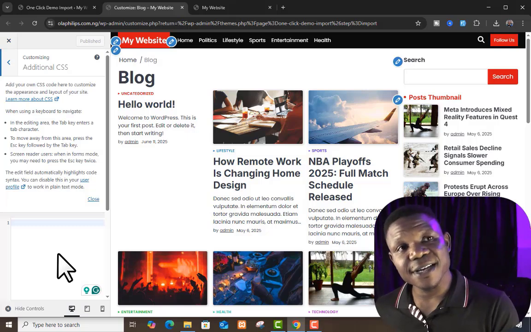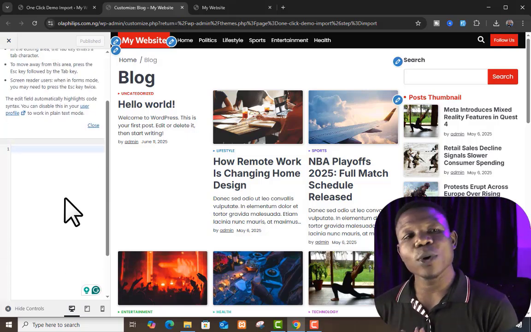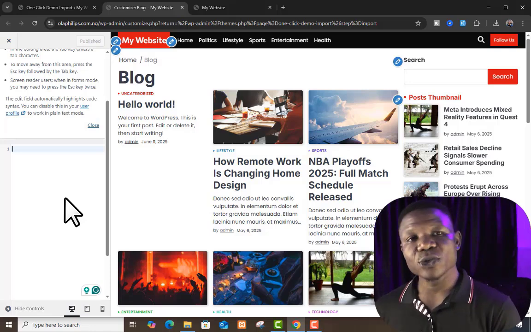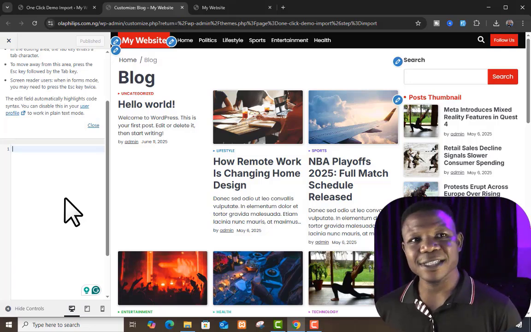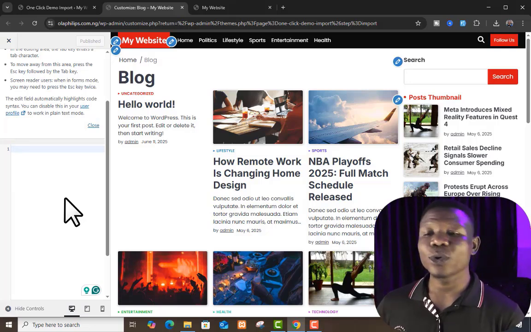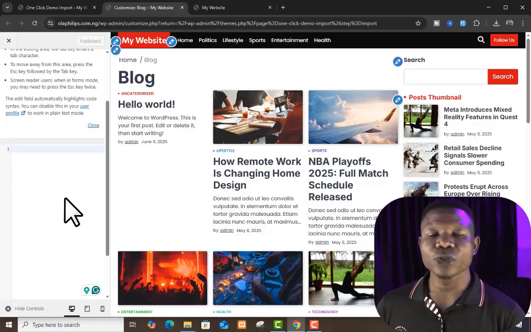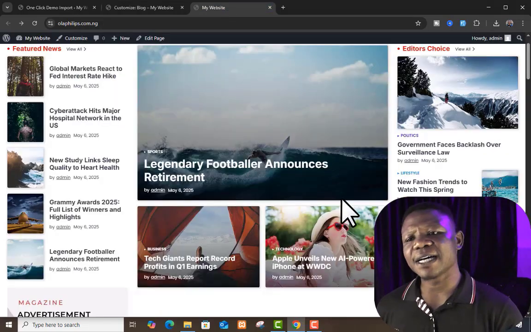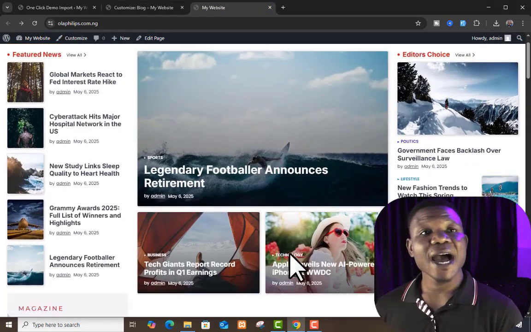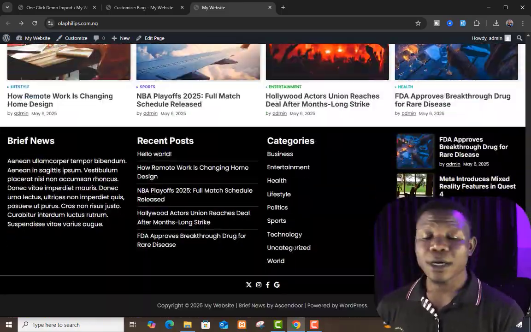Then additional CSS, this is for you. If you are a programmer and you know how to use CSS, then you can use CSS to do some customization on your website. But it is not necessary. If you don't know CSS at all, you can develop a website that is functioning and good with WordPress. And of course, apart from the fact that the contents we have here are not our content, this is a fully functioning website already.